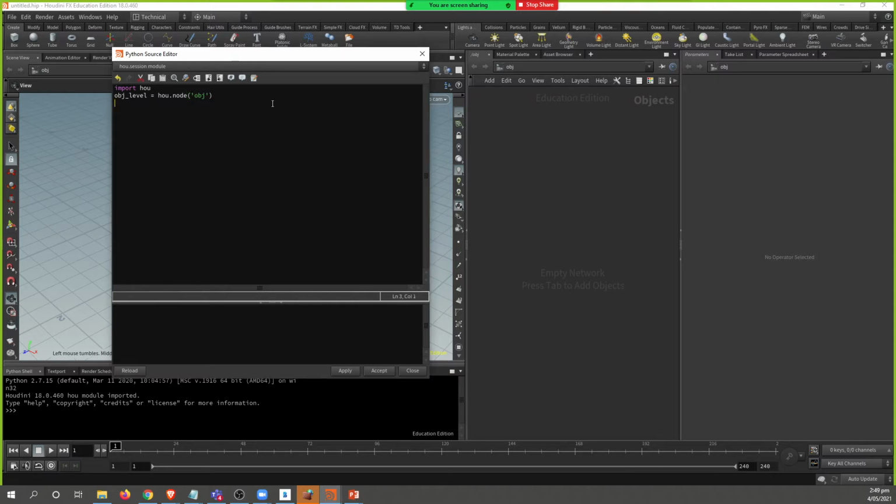Now let's create our city builder. You remember in VEX you were ending lines with a semicolon. You don't need it in Python. And in VEX you were using double slash for annotation. Here you just use a sharp, a hash. You can use one or two to add comments. Okay, so we enter the object level by this command.